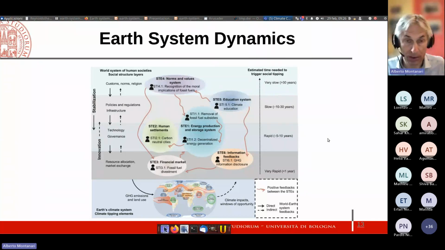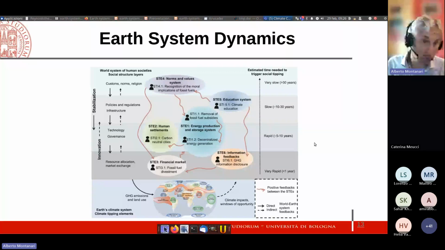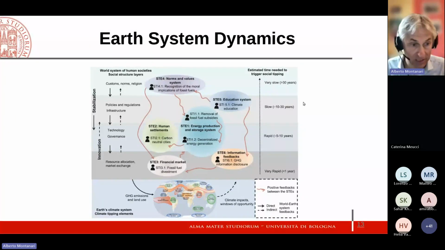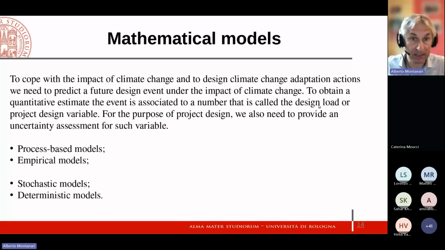Okay, so now we have to make the next step, and the next step is the predictive tool. We should be able to elaborate a predictive tool. So let's try to move towards the next step, and let me see if the next slide is already here. Yes. So what are these predictive tools?